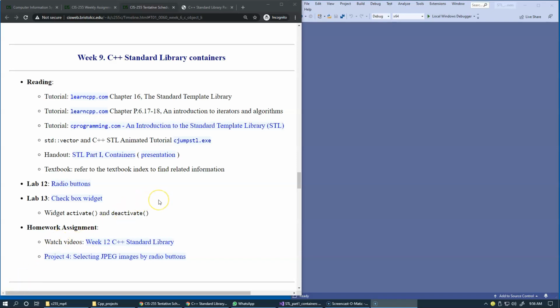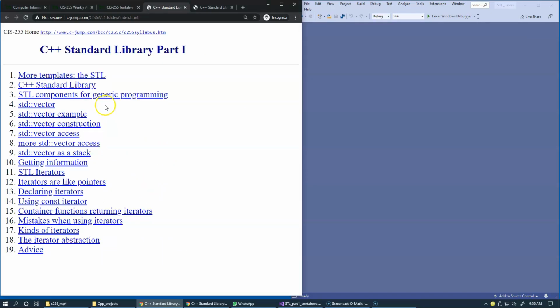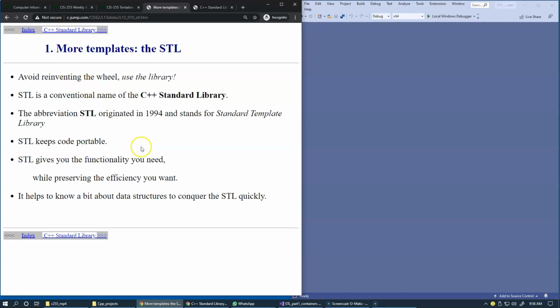In this section of our course, we're going to discuss C++ standard library containers and also other components of the C++ standard library. So this is our presentation. STL stands for Standard Template Library. It was basically a conventional name early on, in 1994, for the initial C++ standard library.